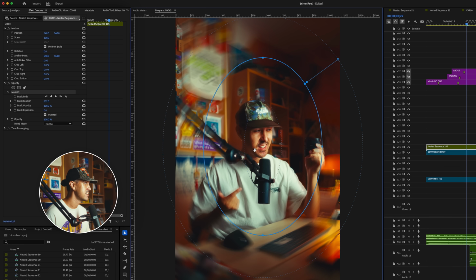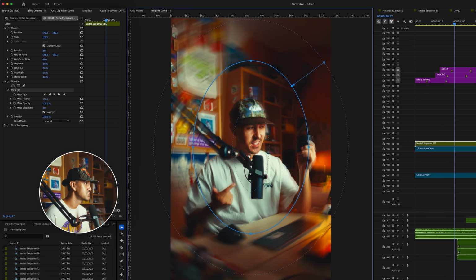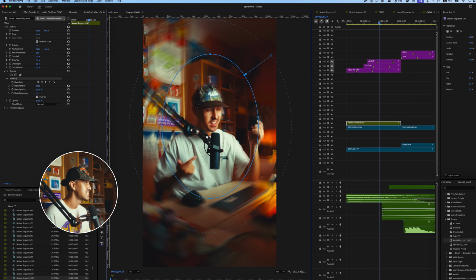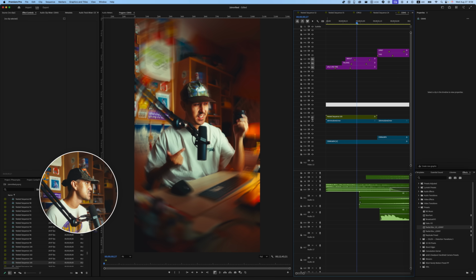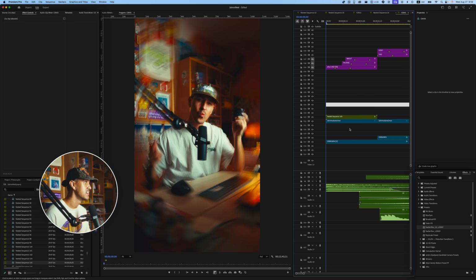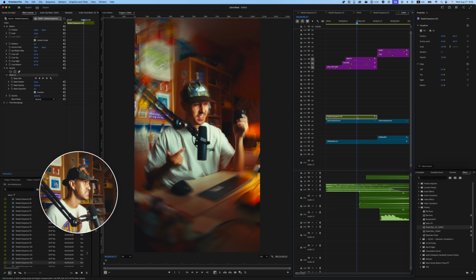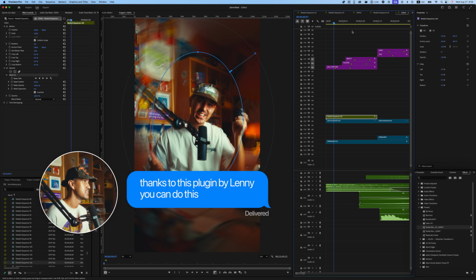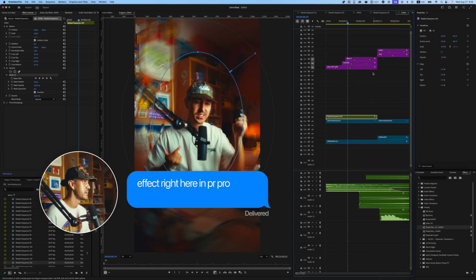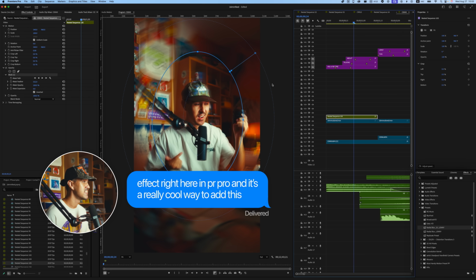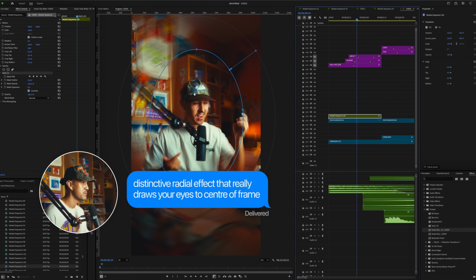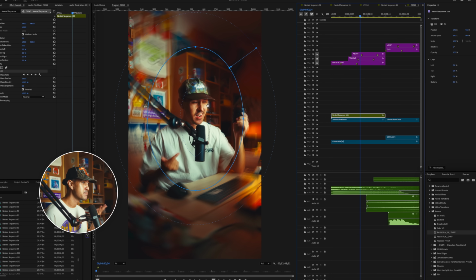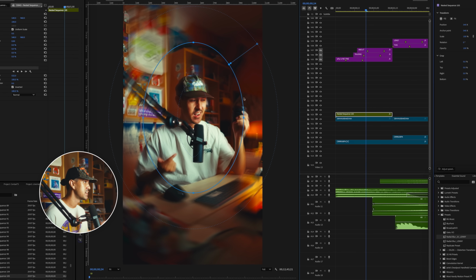Typically, I like to have this kind of central frame, specifically here. It's the talking head shot, so I'm gonna have my face kind of centered here. Let me just click off here. And now if you turn it on and off, you've got this really cool radial Petzval blur effect that used to only be available in After Effects and DaVinci Resolve. Thanks to this plugin by Lange, you can do this radial blur effect right here in Premiere Pro, and it's a really cool way to add this distinctive radial effect that really draws your eye to the center of the frame. It's typically only done with Petzval or Helios lenses, but here we've done it really easily in Premiere Pro.